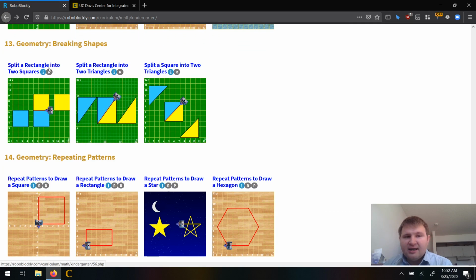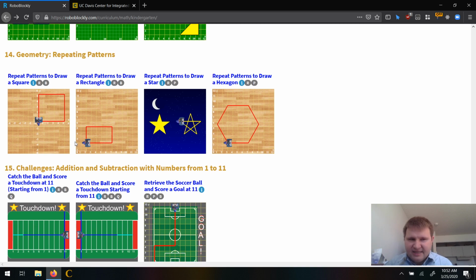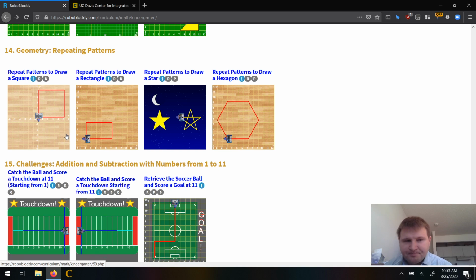Building from there, we go into separating shapes into other shapes. So a square can be split into triangles, for example. We go into a little bit more repetition where we say, okay, if we have this square here, and we want this robot to drive around the square, the robot's going to do a lot of repeated steps. And so it starts out here, and it's going to drive forward, and then turn right, and then drive forward, and then turn right. And it's going to repeat that drive forward and turn right some number of times, and we start building up this repetitive logic and understanding with this.